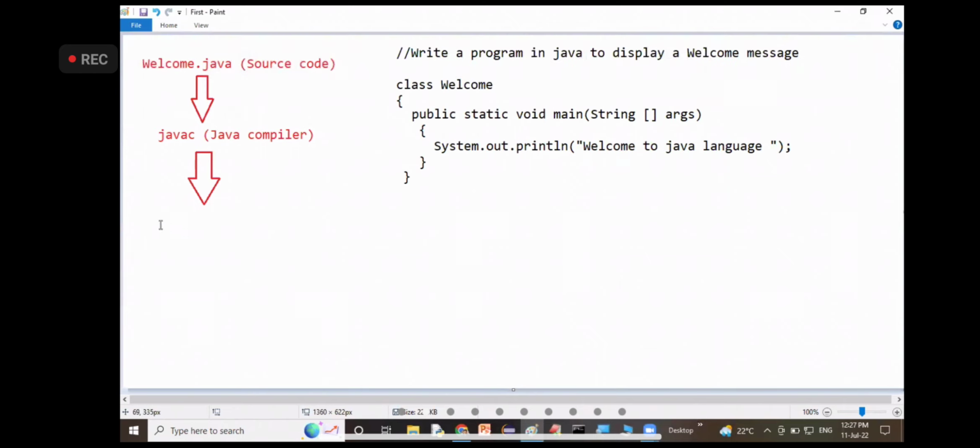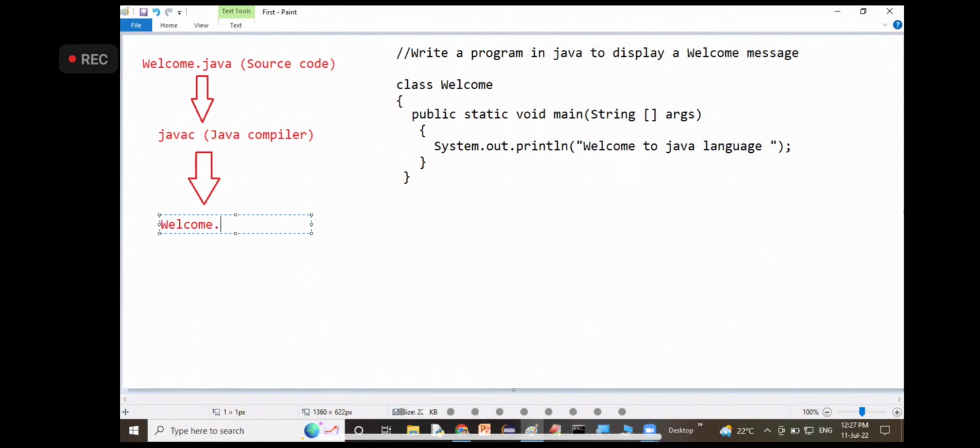So here you will get a Welcome dot class file. Dot class. This dot class file is also known as what? Bytecode. Okay, Welcome dot class file.